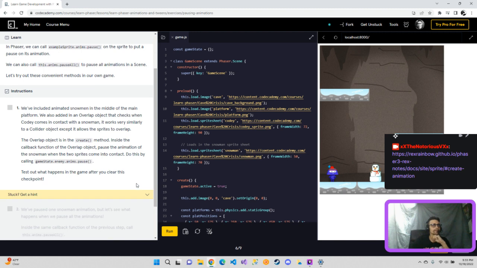So let's go ahead and see what happens. All right, so we've included the animated snowman in the middle of the main platform. We've also added an overlap object that checks when Cody comes in contact with the snowman. It works very similarly to a collider object, except it allows the sprites to overlap.